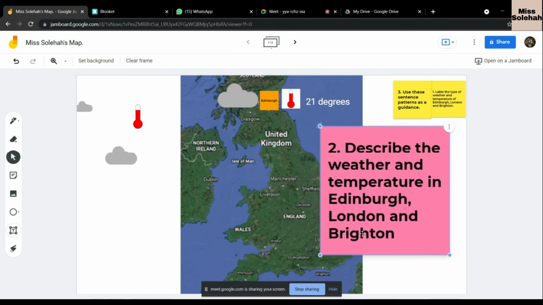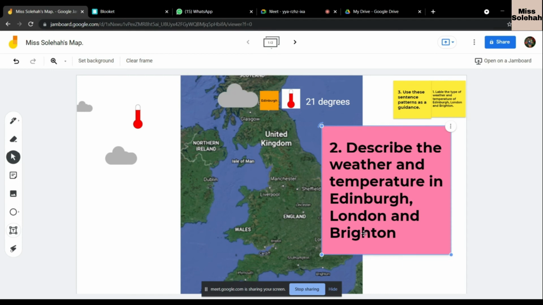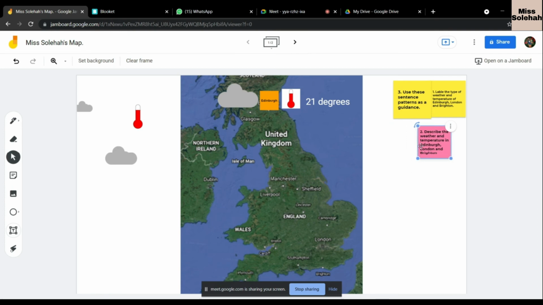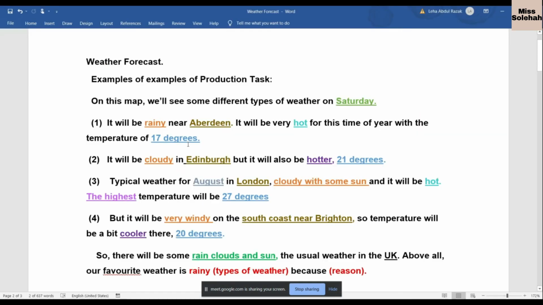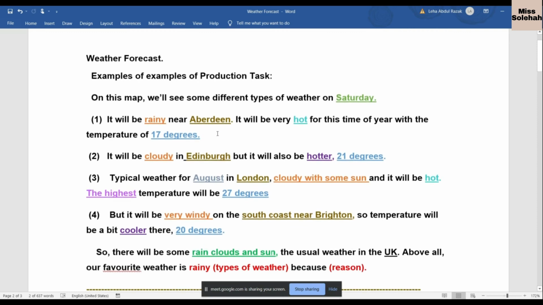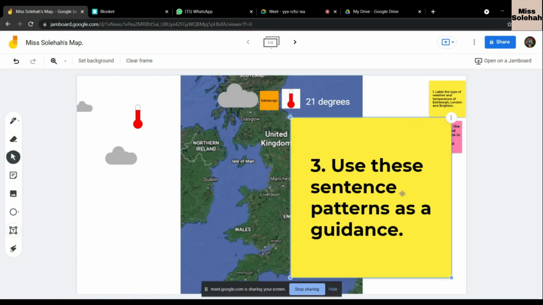Number 2, you have to describe the weather and temperature. Okay, how can you describe the weather and temperature? You have to use the sentence pattern that we have learned as your guidance. So this is the example of sentences that you can come up with. Bear in mind that you just have to change the colored words. Don't disturb the fonts with black color. Just change the colored font. Alright, is that clear? Yes. Okay.